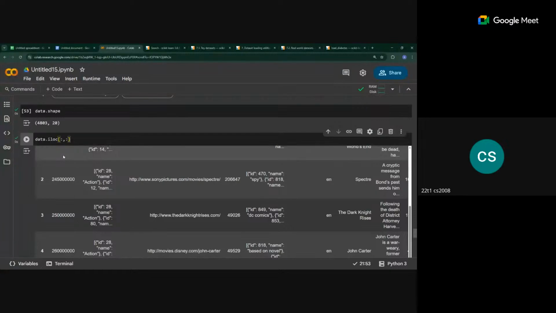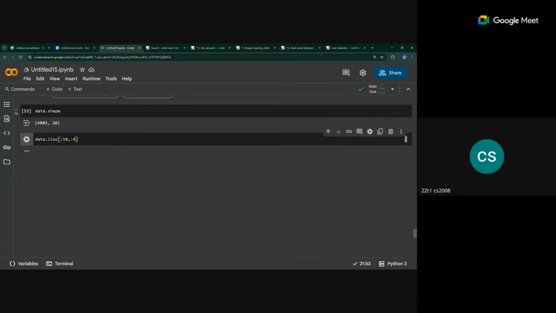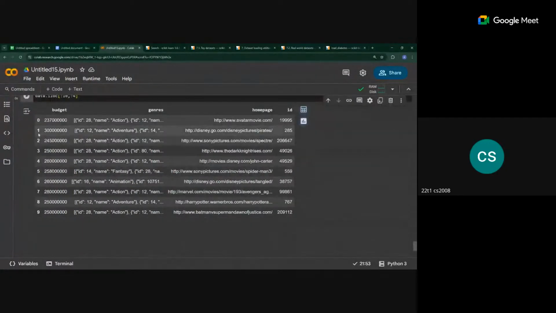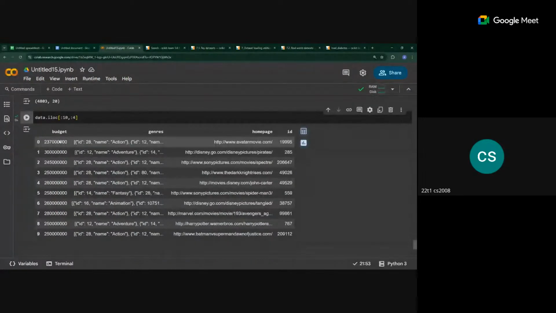And here if I want, I can say give me up to 10 rows, but show me only the first 3 columns. Okay, I ended up putting 4, so the first 4 columns. It shows me column numbers 0, 1, 2 and 3 and up to 10 rows, so it shows 0 until 9. This is something called the iloc method. We will see all this more while coding.